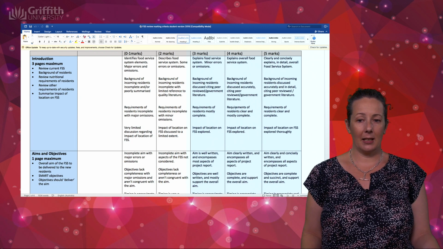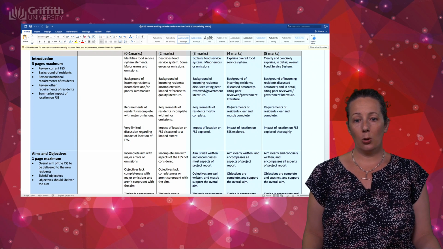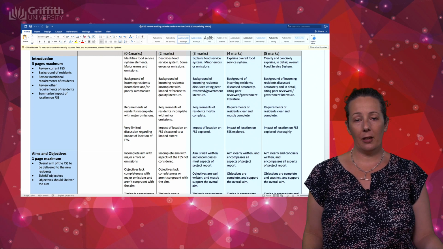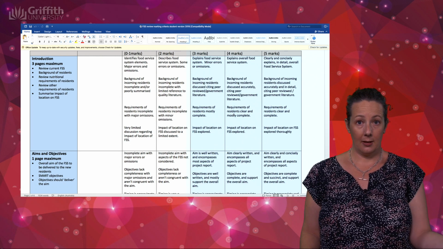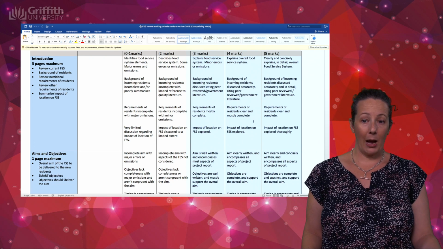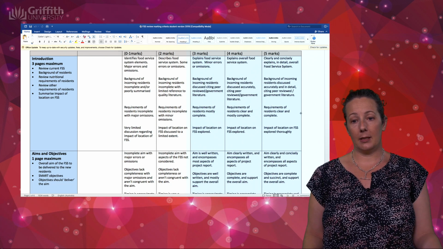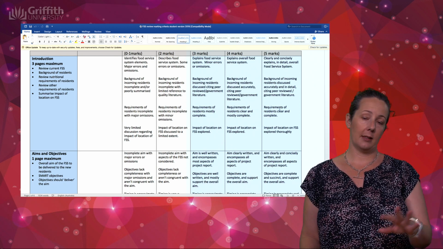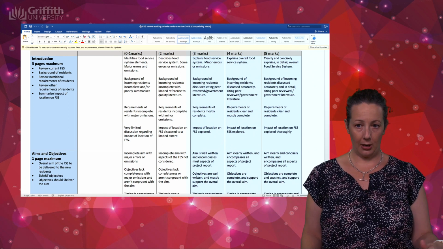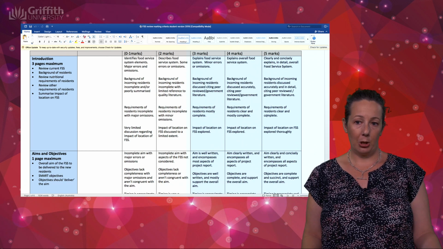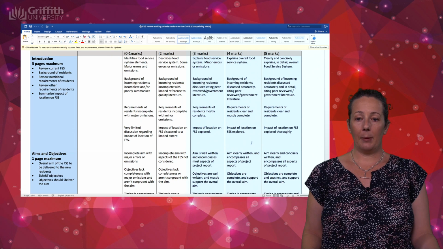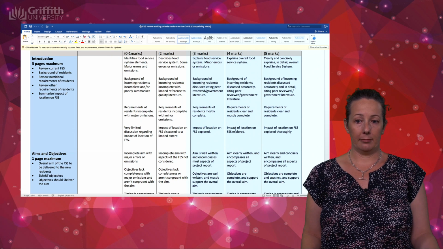Requirements of the residents is clear and mostly complete. So you might talk about the therapeutic diet requirements, but you might have forgotten to mention that there are no allergies. So that would put you in a 4, whereas to get a 5, you would have said, these are the therapeutic diet requirements, there are no allergies, etc. So all of that would have been summarised perfectly, but here you might be missing something. And again, there's that impact on location.